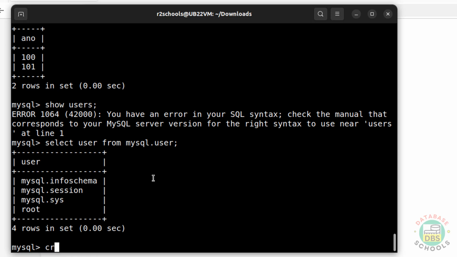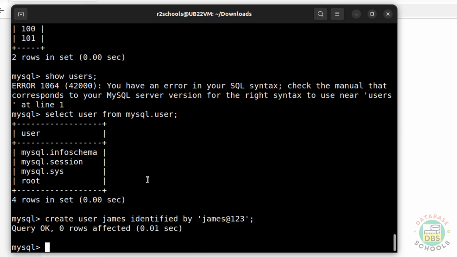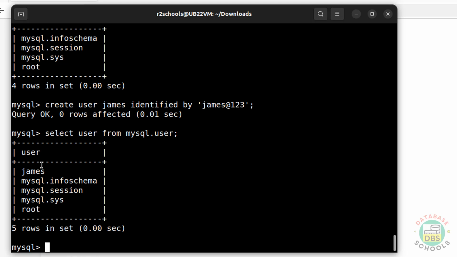So create a user: create user James identified by, provide the password. See, whatever password is in the single or double quotes, that is the password. Put semicolon. We have successfully created it. Now verify again. See, the new user James is there.